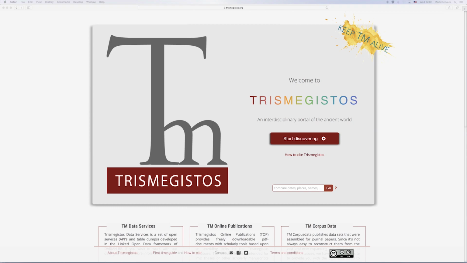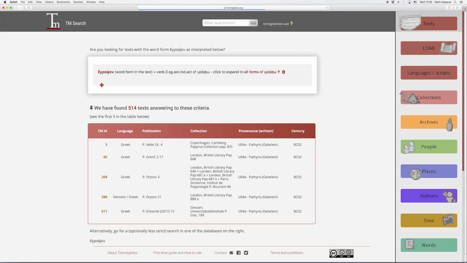And finally, you can also do searches for TM words. So if you are like me lazy and you always copy paste your Greek, you can just paste in egrapsen. Now, see, you don't need to worry about diacritic signs. We take those out automatically, like square brackets or abbreviations. So egrapsen occurs 514 times.